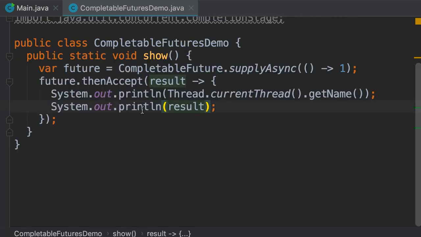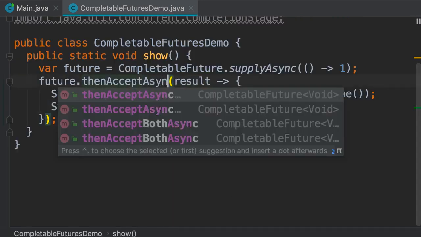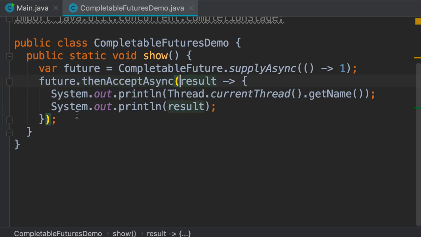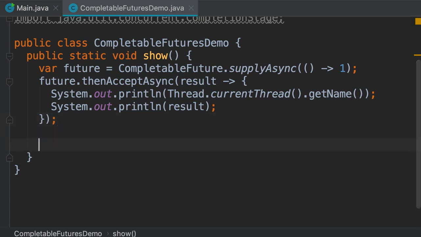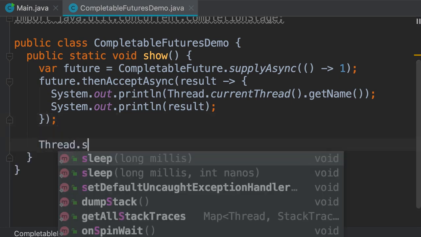Now, similarly, we have thenAcceptAsync, and this will submit this task to be executed asynchronously. Take a look. Now this task was executed on this thread, but we don't see the result. This happened because our main thread finished earlier than this other thread. So if we put a delay in our main thread, we can see the result.